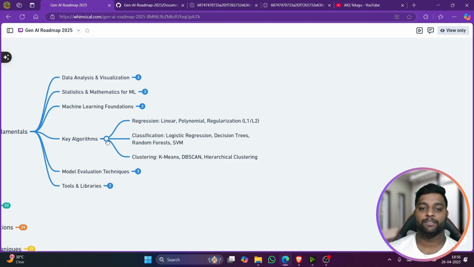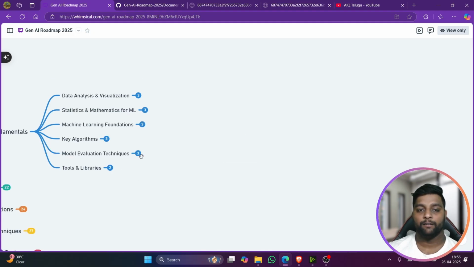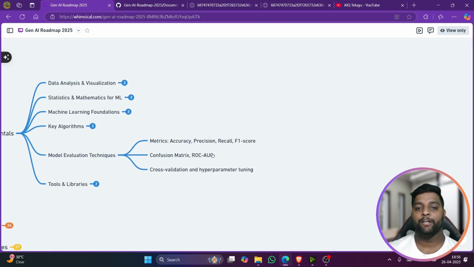So those are the key algorithms. After this you have evaluation techniques for models, where you have metrics like accuracy, precision, recall, and F1 score. You have to understand what all of these are. And for accuracy, sometimes you will see 99, sometimes you will see the accuracy is 100% or 97%.